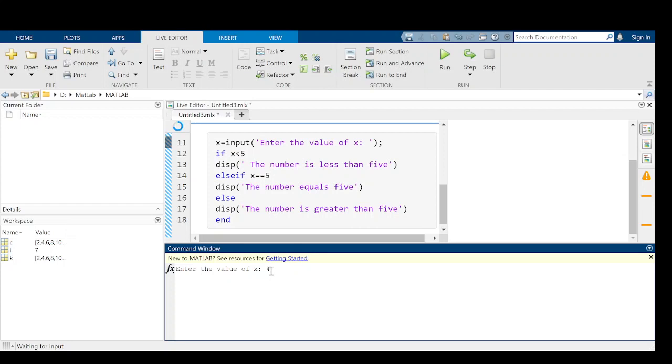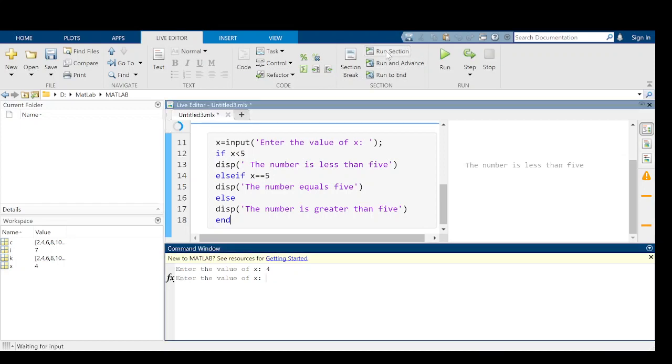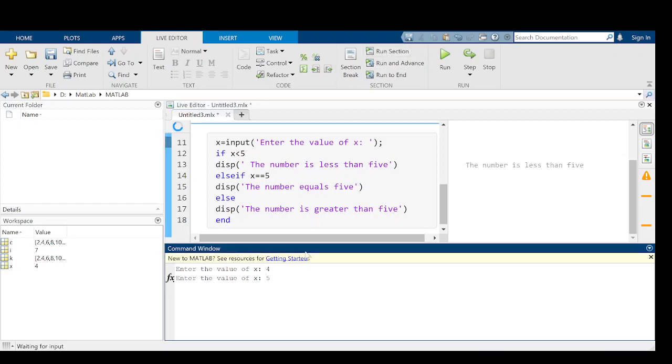I will enter 4. When I enter 4 and press enter, the first condition executes: the number is less than 5. But if I run the same again and enter the value 5, now the first condition will not execute because 5 is not less than 5. It will find that to be false, so it will check the next one. Is 5 equal to 5? It finds that one is true. So what I execute is that the number equals 5. This is what we have here.